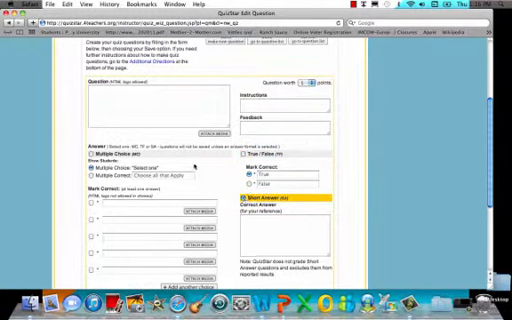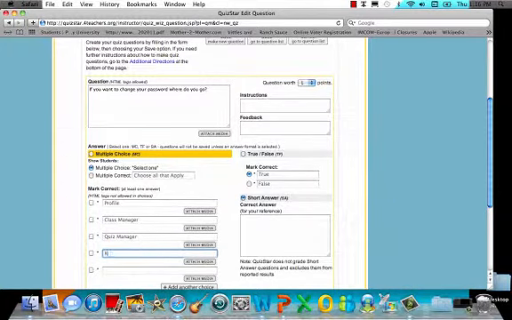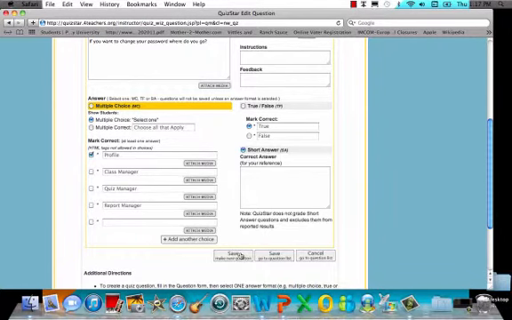First is the multiple choice question. The question will be, if you want to change your password, where do you go? And our answer choices will be profile, class manager, quiz manager, and report manager. Since the answer is profile, we will check the box next to profile. Next, we need to assign the question points. 1 point is good, so now we will click Save, Make New Question.